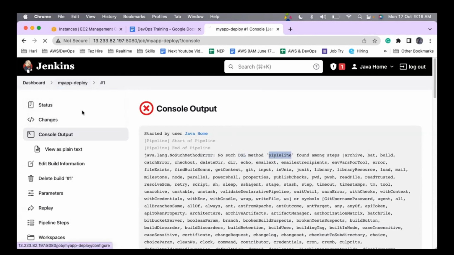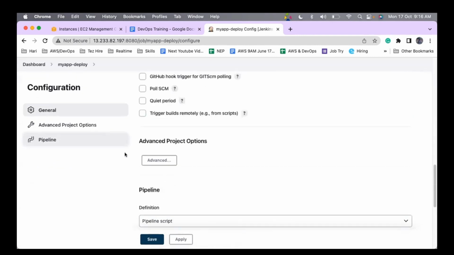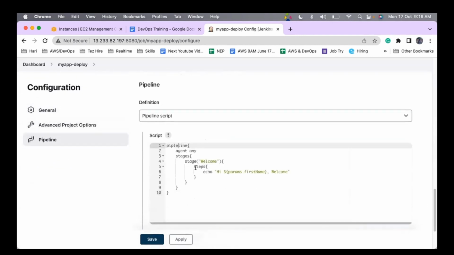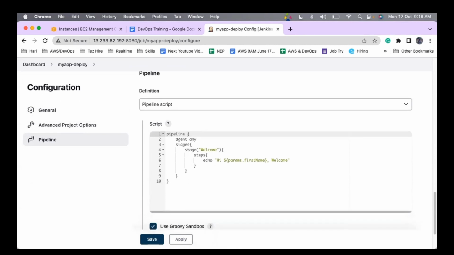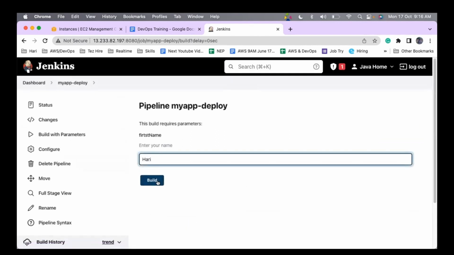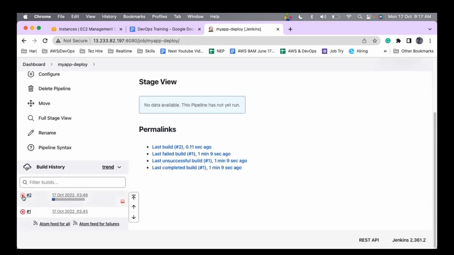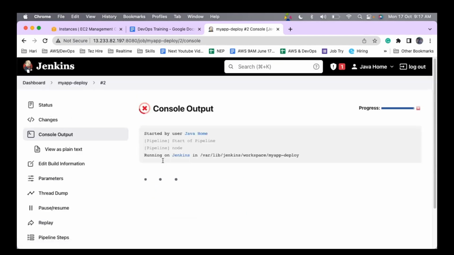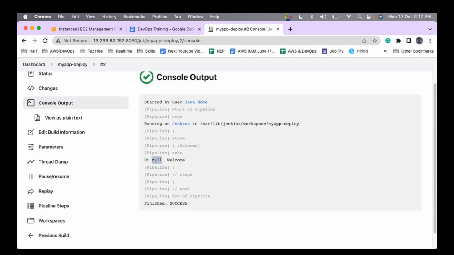So go to its configuration, click on pipeline. It should be pipeline. Yeah. So save it, build. Let's say Hari, and if all goes good. See, oh, null. This is one more bug.